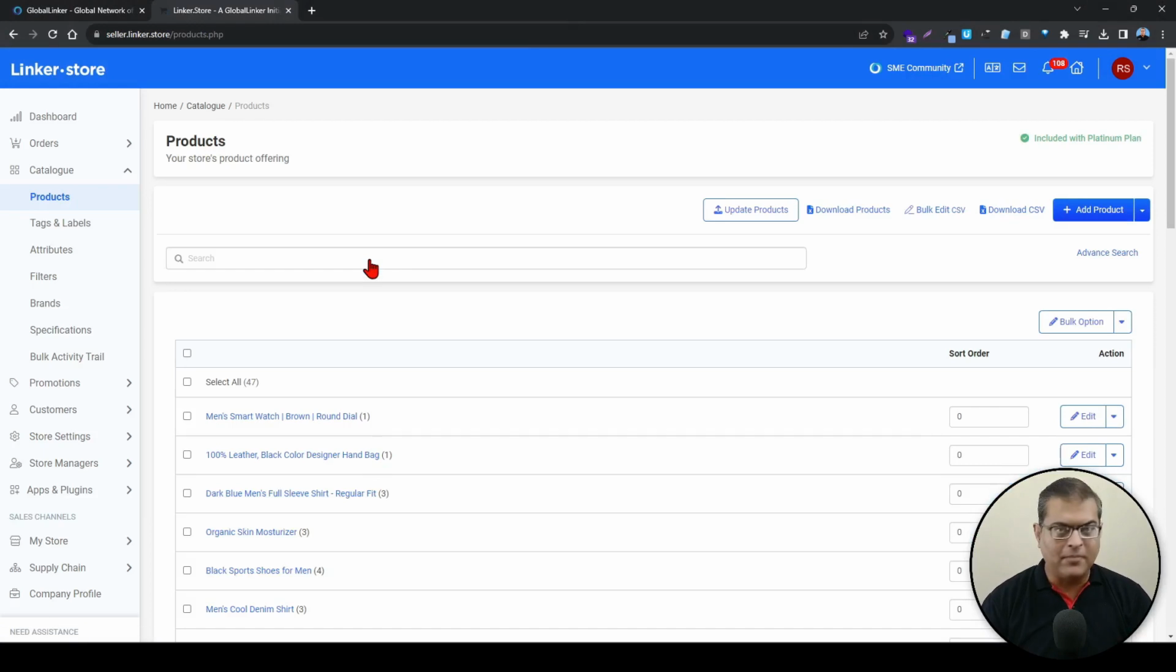Now the category mapping can be done in two ways. One is you can do it manually, one product at a time, and second is you can do it in bulk using an Excel file. So firstly, let's try to understand the manual process, that is one product at a time.